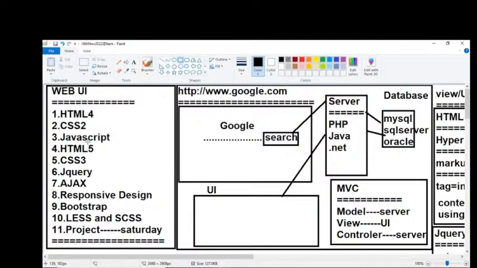With examples, I'll show you all the remaining topics. Next, after all these things, I'll go for the first topic of our course, HTML4. So I conducted three days of demos, on the 14th, 15th, and 16th of November.